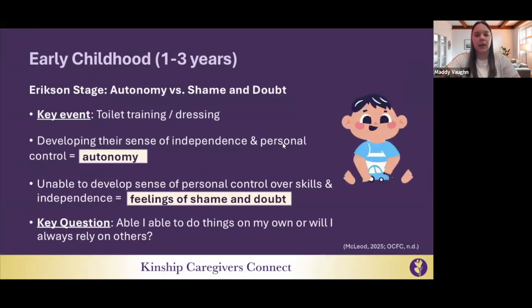In early childhood, so we're looking at that period from 1 to 3 years old, the focus shifts to autonomy versus shame and doubt. Autonomy is having control over our decisions without external influence. So when a child starts to develop independence, including things like dressing or toileting, they need to be encouraged by the caregiver, and that's when they start to build confidence in that autonomy. If they're overly criticized or do not feel supported by the caregiver, they may start to have feelings of shame or doubt their abilities. The key question a child is trying to answer at this stage is if they're able to do things on their own or if they will always have to rely on someone else.